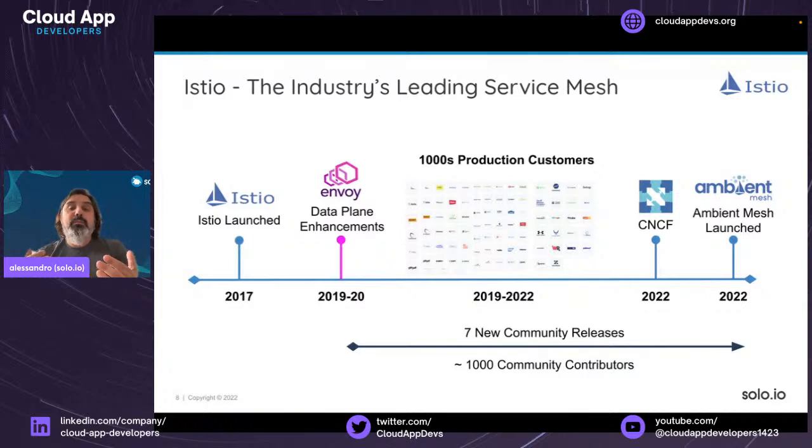But then what happened is that very recently, at the end of 2022, Istio was donated to the CNCF. Now, if you know me, you know that I really like the Cloud Native Computing Foundation.